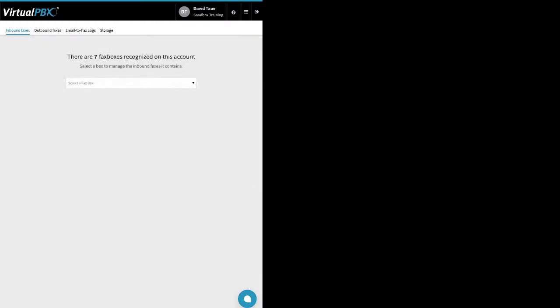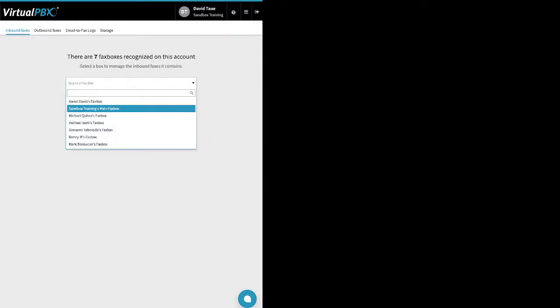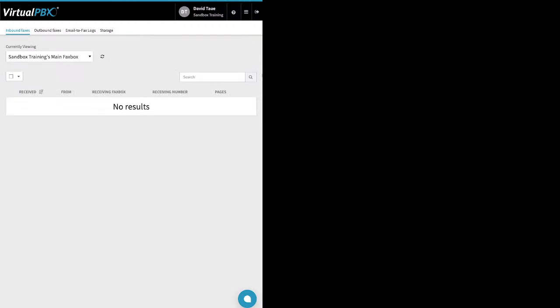The Fax Manager, included on every system. This allows you to see your inbound and outbound faxes on your various fax boxes. I don't know if I have anyone who has a fax that came in recently. This system only keeps it on for like 30 days. Yeah, so unfortunately I don't have one here, but you would see the date, the time, the phone numbers involved, the pages. You can download the pages, so you can view it. You could also delete it from your system.